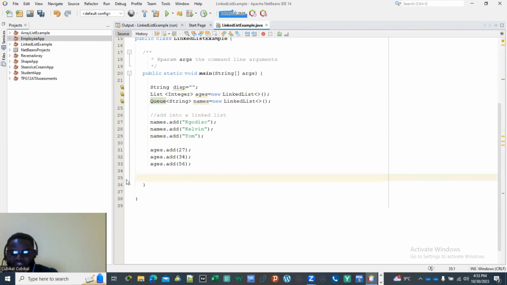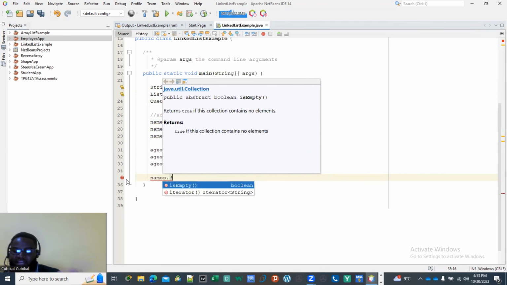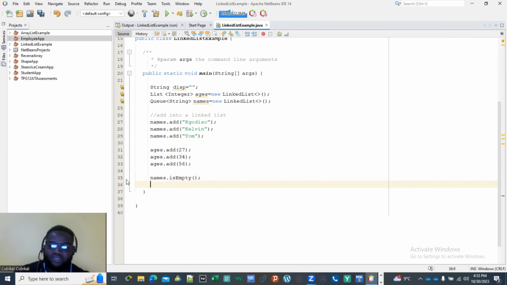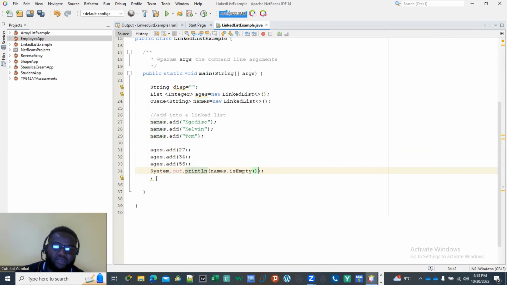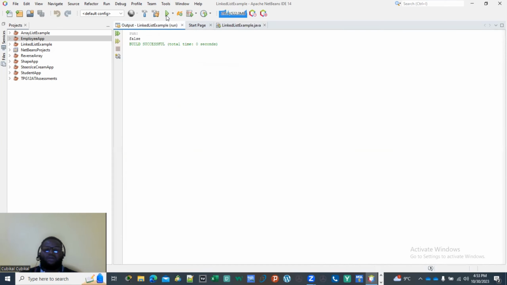Let's see some other stuff that this should be able to do. You should be able to check if it's empty. You can say names dot is empty. Standard, I've done it before. Is empty is just going to give you a true or false. So meaning that I can check if this is empty. Control X, Control V, enter, Control S, save. Okay, false. It's not empty. That is the other thing that you can do.